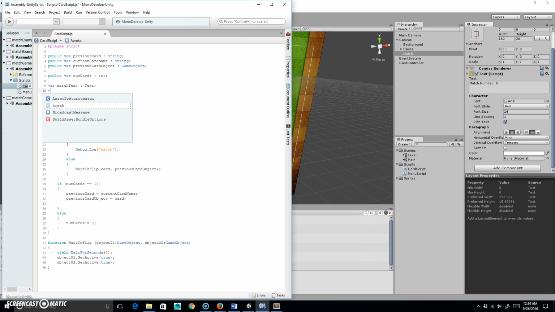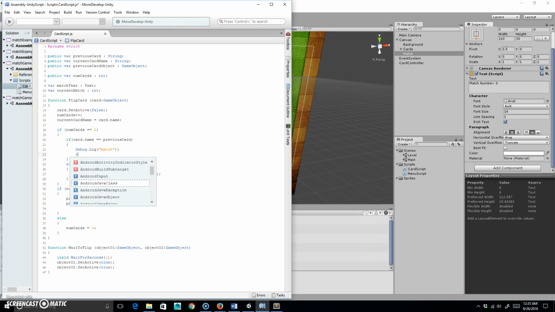Okay, and then we're going to do another variable, and we're going to call it current match, which is basically going to be more or less the current score, and that's going to be an int, right? However many matches we currently have. Okay, so basically we're going to go down here and say, if we have 2 cards in a row besides a match, which I'll leave that there, we want to add to the current match plus plus. So if it starts out with 0, plus plus means it'll be 1 once I get a match, 2 once I get a match.